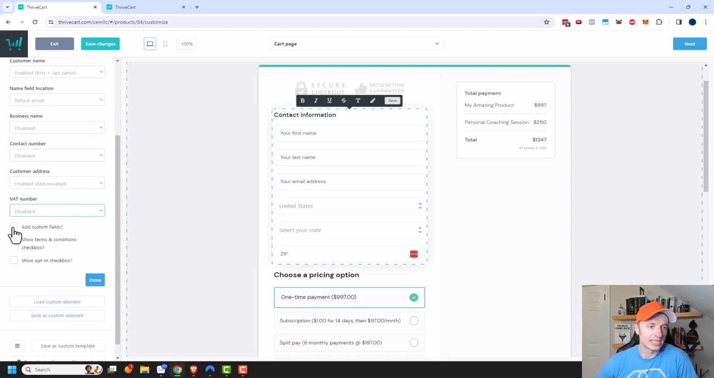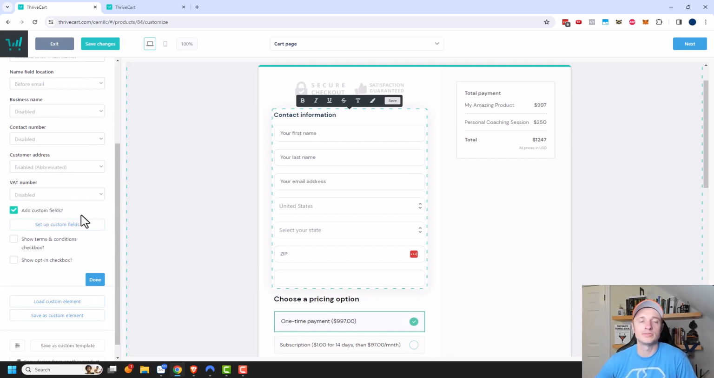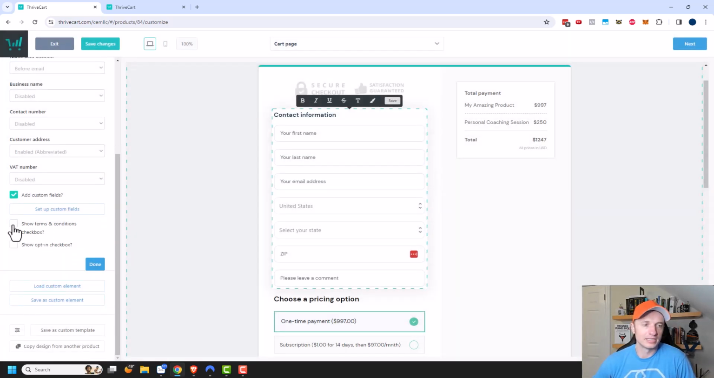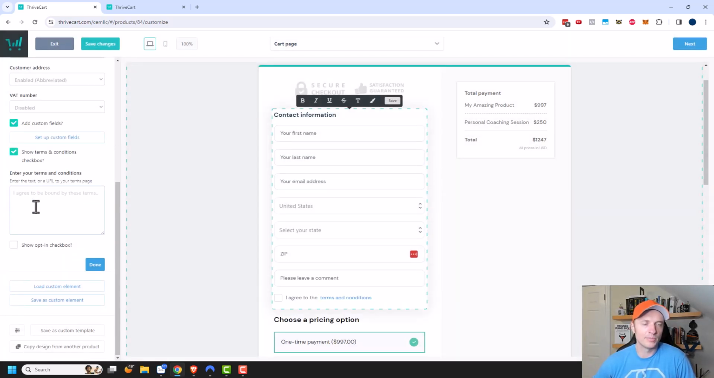Also, you could add custom fields. So if you want your customer to be able to submit custom information, you could set up one of these fields. So maybe I have one that's comments, please leave a comment. And I could choose to show this on the customer's invoice or not. I'll include it, so I'll click on that and save. And there's also the option to show a terms and conditions checkbox, and I could enter my terms and conditions right there. Also an option to show an opt-in checkbox.